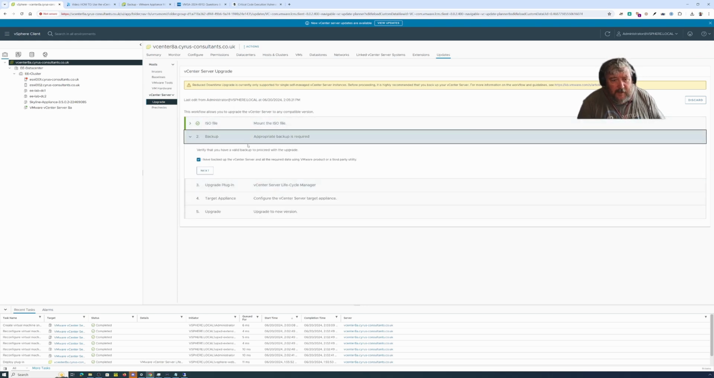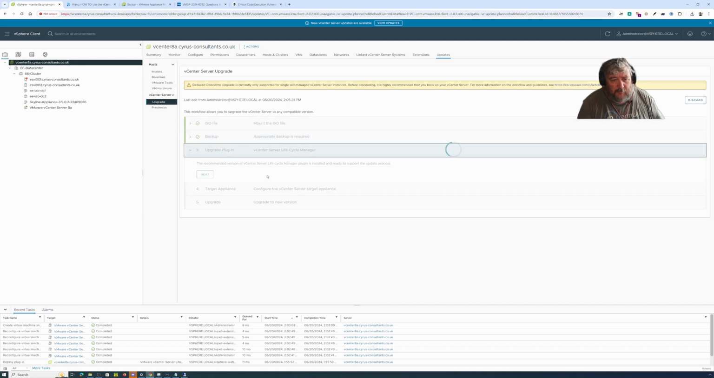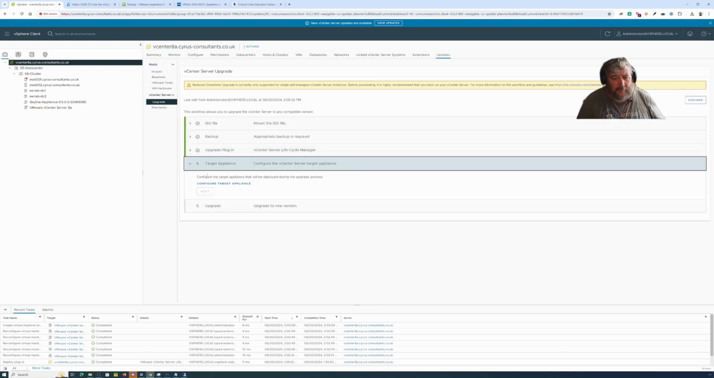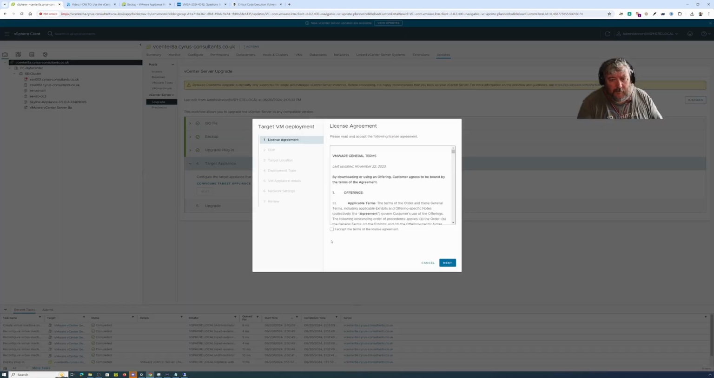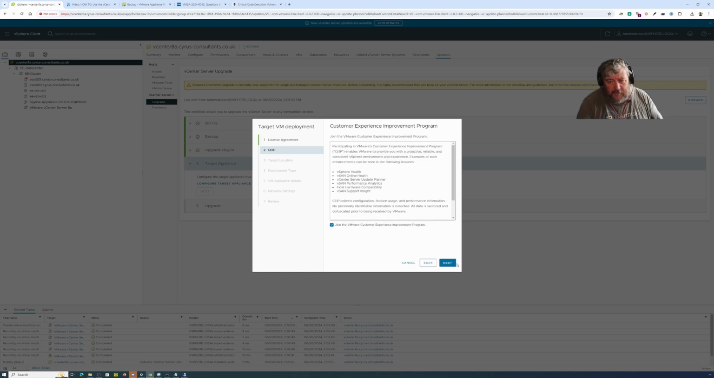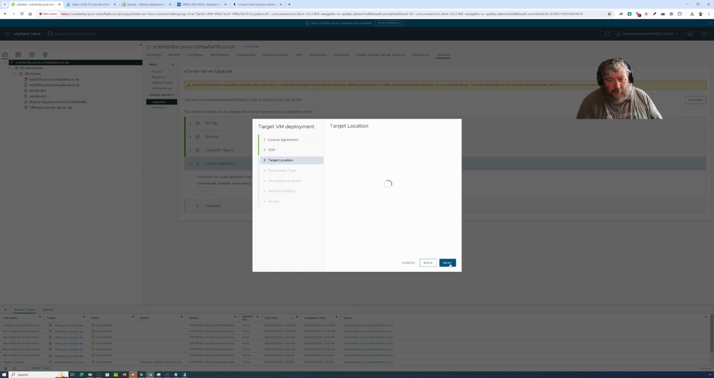So let's just say next. We have an appropriate backup in place. Our plugin, the recommended version, already supports the process. So I can click next on that. Configure the target appliance. So I'm just going to select accept. Yeah, I'll join the customer improvement program. Deploy in the same location as the source. Yes, please.